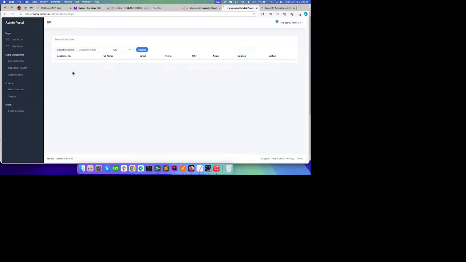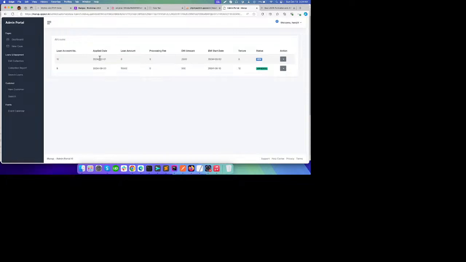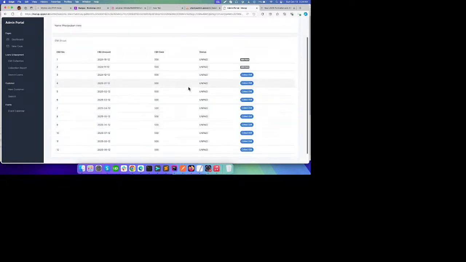I mean from the beginning. Let's search for the customer here. So 2 customers are found. Let's see active loans. This customer has one of the two loans active, and if we open the EMI sheet, we have this page now. Earlier it was showing this collect EMI button in every row, but right now this one is showing collect EMI in remaining EMIs, but the first 2 EMIs are marked as paid.